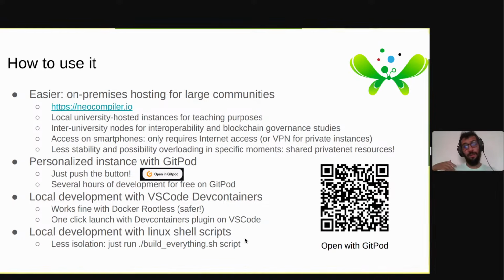It will build all the images from Docker, all the compilers, all the local network, all the consensus, all the Oracle nodes, everything. It will take some time to build everything, but it's a local instance that you can run on your computer. It also works on Windows WSL, the Windows Subsystem for Linux, and some people use it on Mac as well.